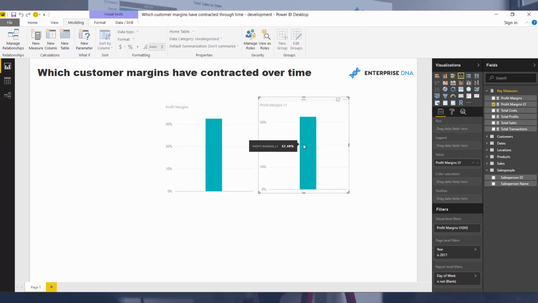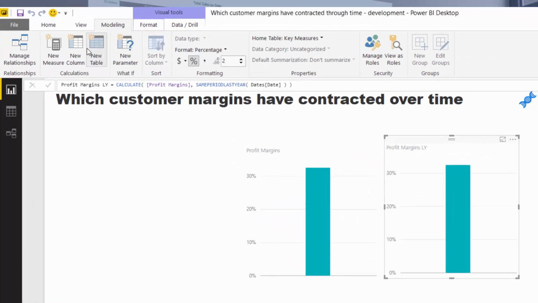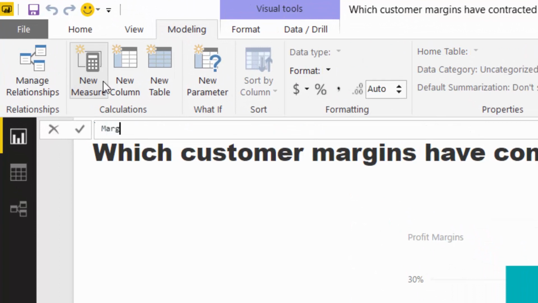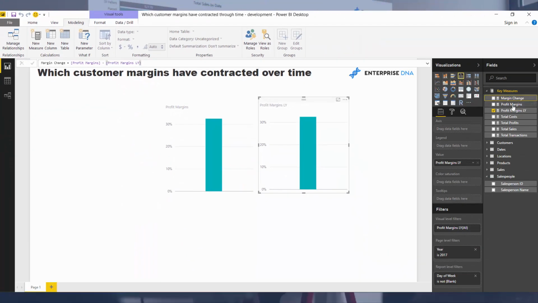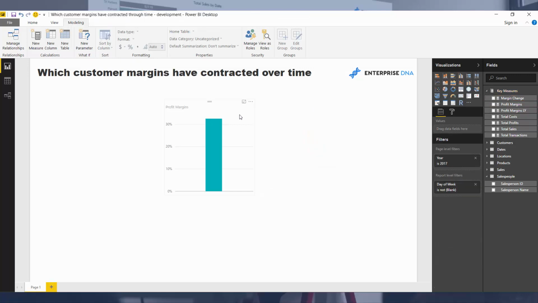And if you think about that, now we actually have this result here too. Well, we can now work out what is the change? What is the customer margin expansion or contraction over time between 2017 and 2016? So I then just have to go margin change, and I'm going to go profits this year minus profits last year. And then I just want to make sure that this is formatted as well.